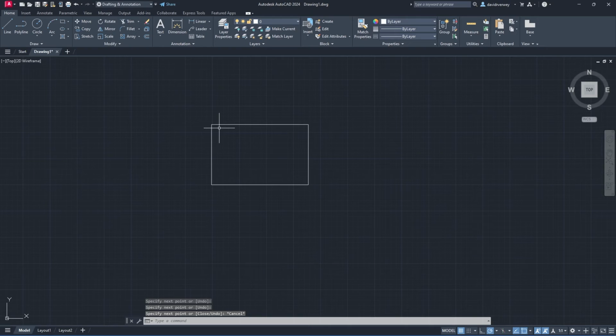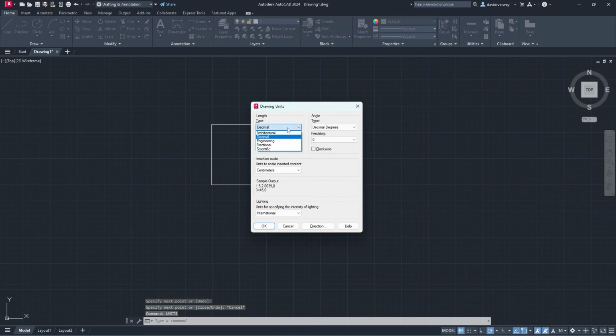So you can always change it. You can always change it back. So if you type in units again, you can go back and you can adjust it to whatever you need it to be.